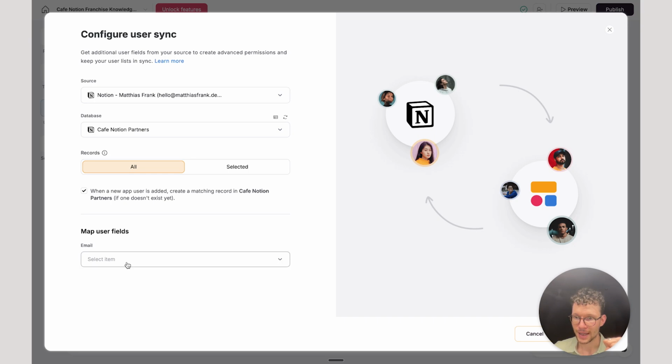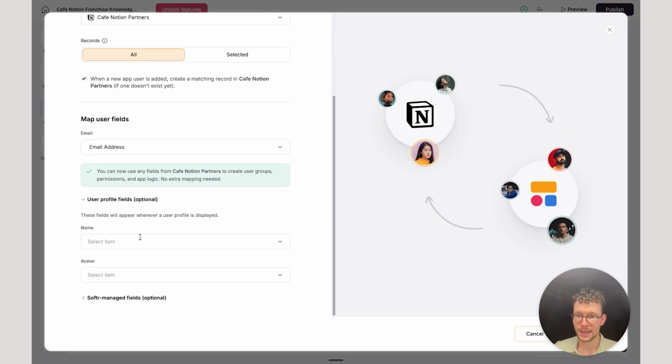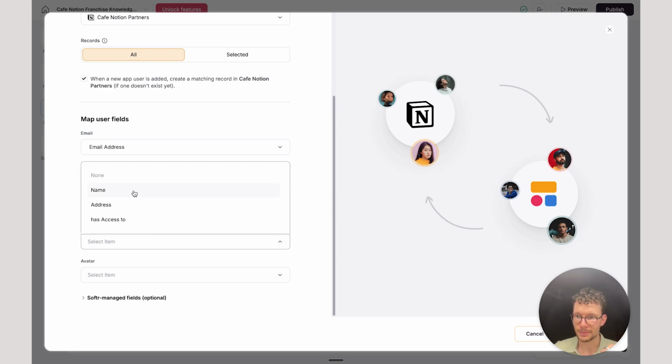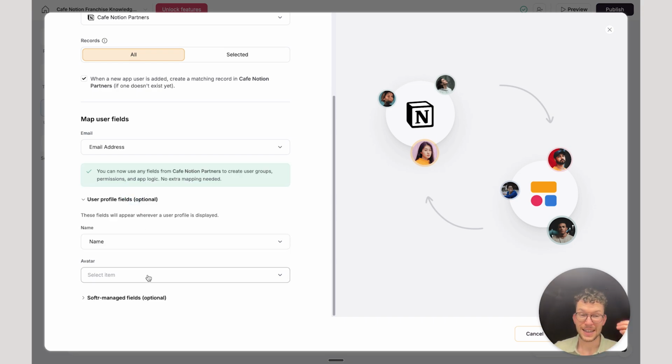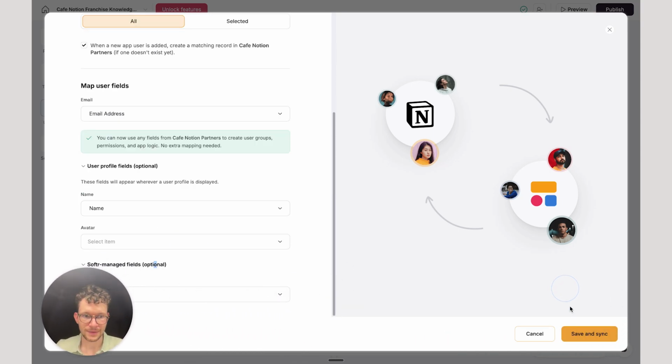So let's go ahead and say, okay, we want to map our email, right, to the email address in Notion. And if we want to match other fields, we could also map the name to name. That's good. If they have a user profile, right, we could also map that, but we don't really need that. So mapping the name and mapping the email address, that's all I want for now. We could also add created time, but again, this is something we're going to skip. Now I'm going to move myself over here, and then I will say save and sync.